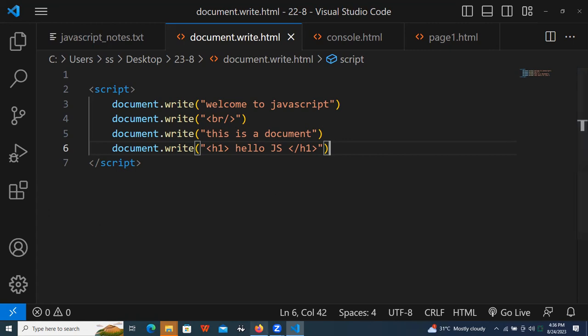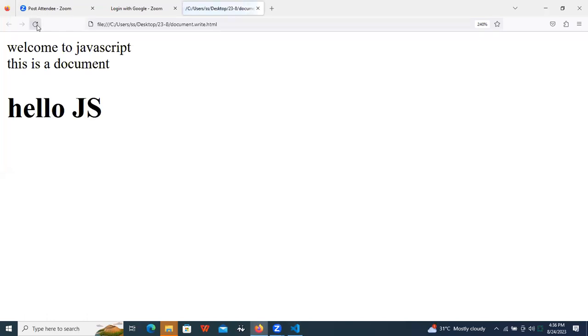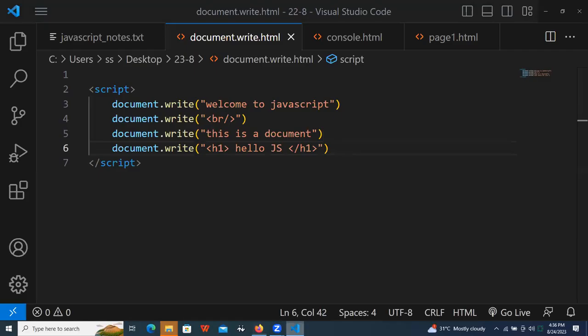Now you can see the output. I got an h1 created, but this is dynamic HTML I can create from document.write. So everything is clear today?